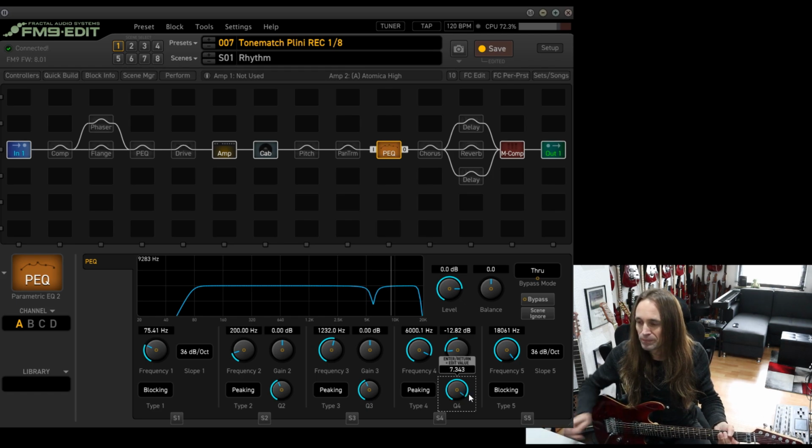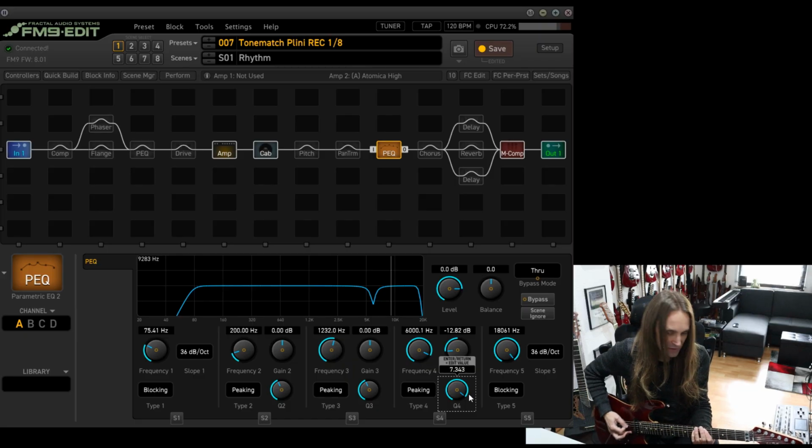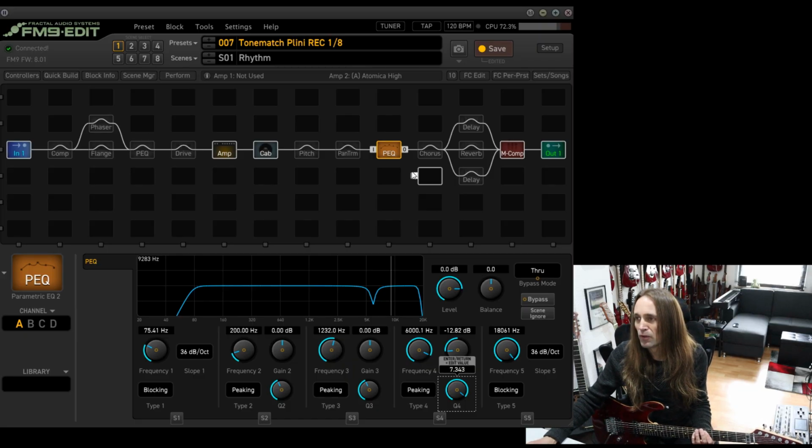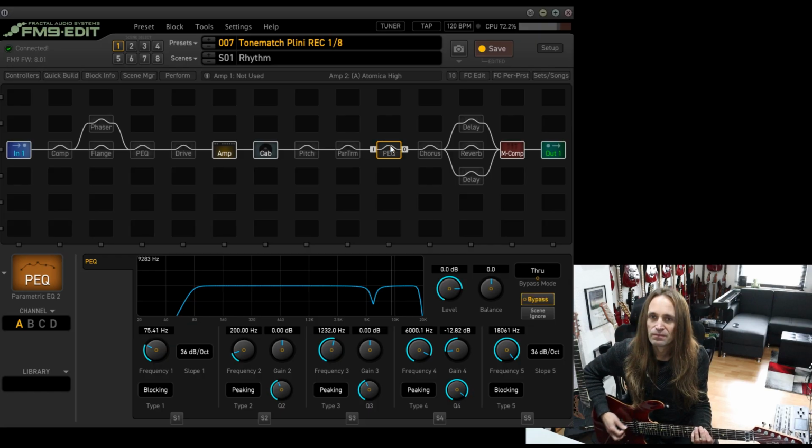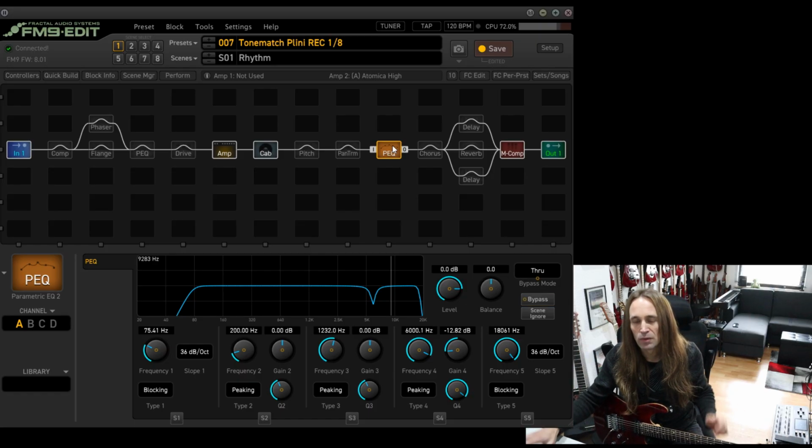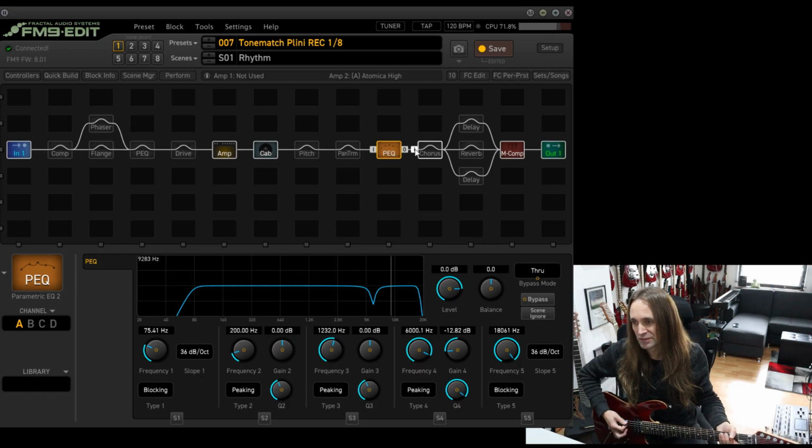So here we go, dialing out 6K. And without this EQ, I hope you can hear it. On my studio monitors, I can hear the difference clearly.